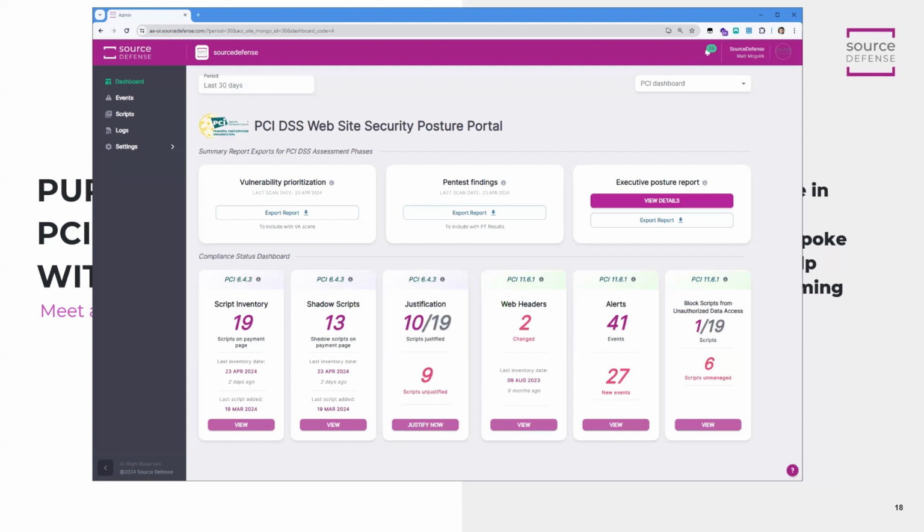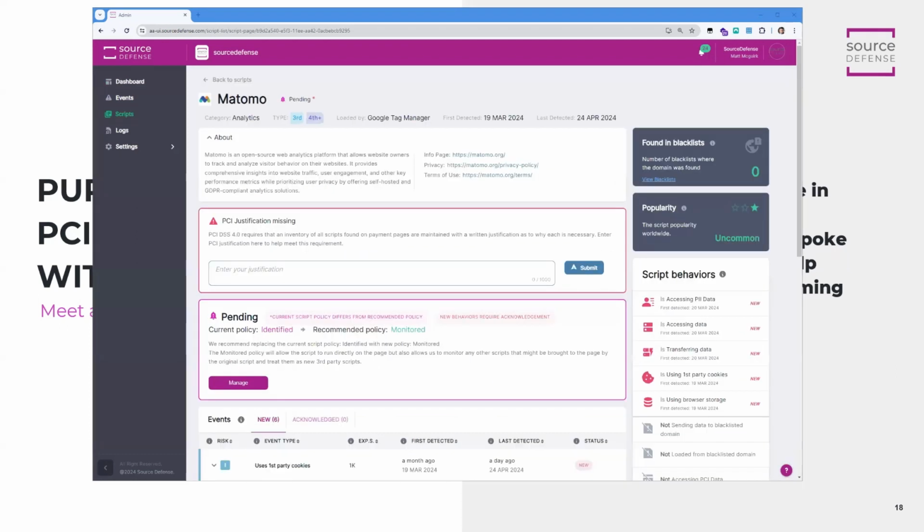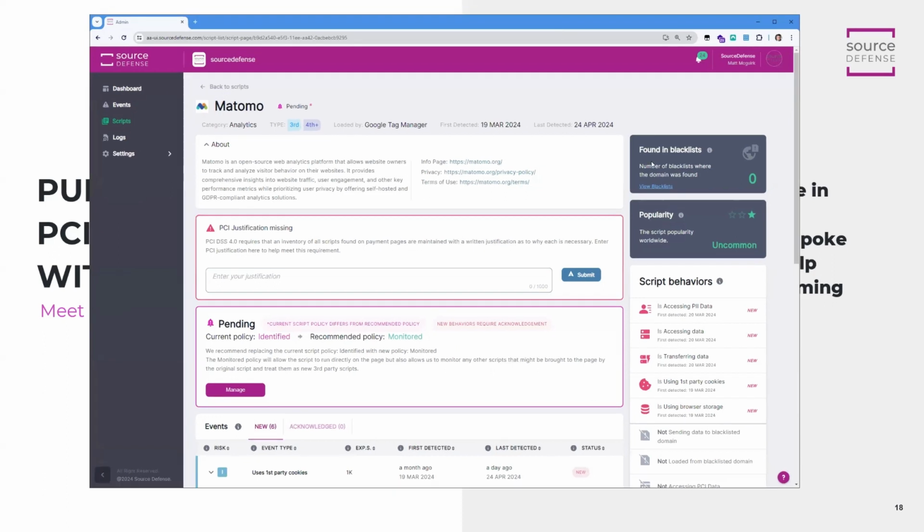So if I hop over here, I'm going to show you a script detail page to explain what's going on. When we talk about integrity verification, we can look at Matomo as an example. This is Matomo. It is a marketing tool. It is used on the Source Defense website. That's where this information is coming from.